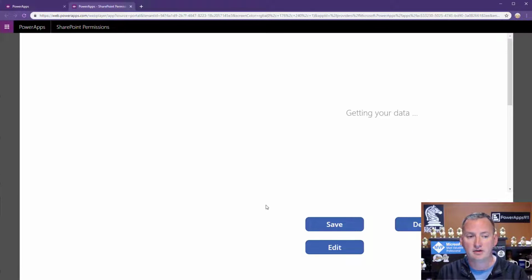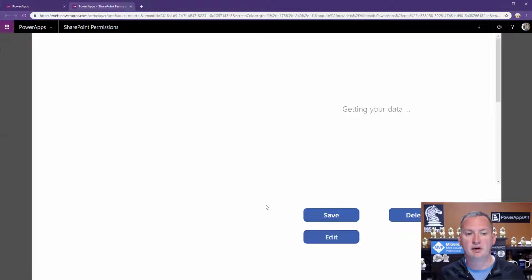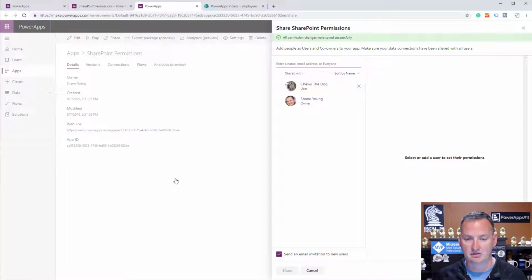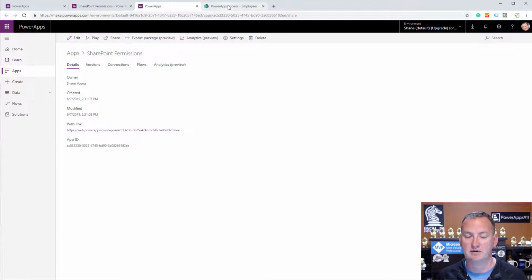And so you get over here, you're going to see that Chewy gets a blank app. Now, sometimes you'll see a flicker of a red message at the top, sometimes you won't. But what has happened in this case? This is one of those things you probably already knew, but Chewy doesn't have access to the SharePoint list. So that was the first thing I wanted you guys to acknowledge: Chewy, in order to interact with an app with a SharePoint data source, has to have access to the SharePoint list.